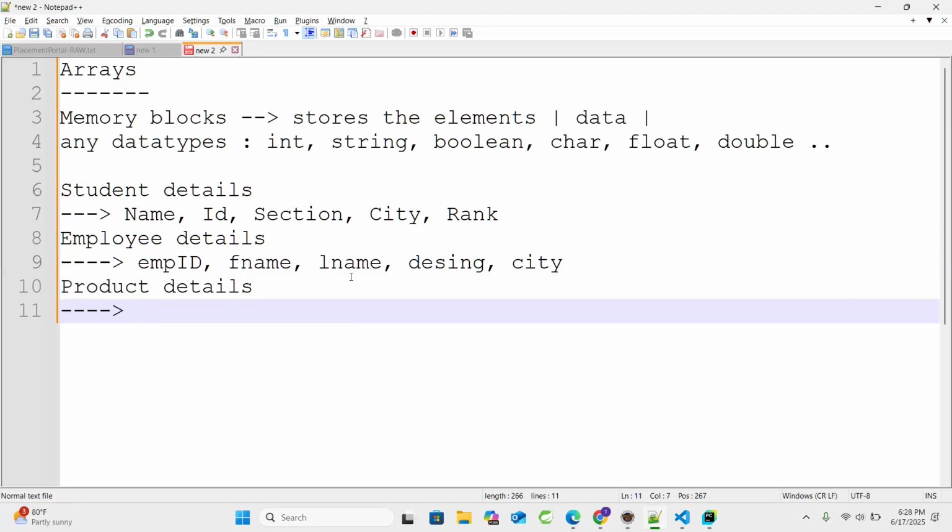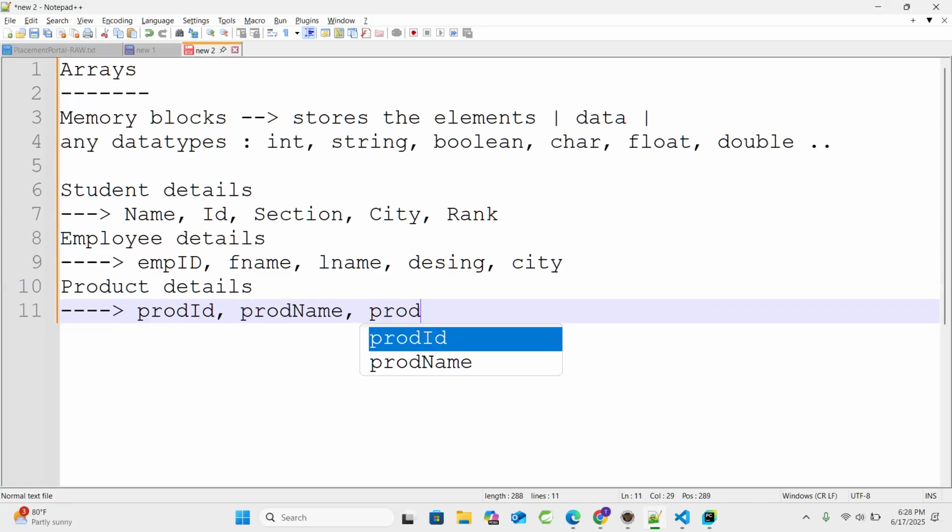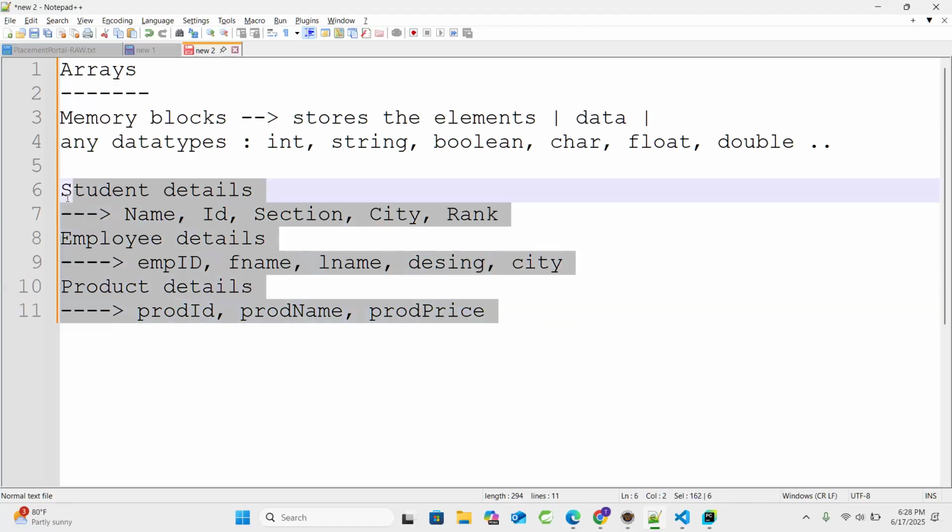So if I consider any product details, we will have a product ID, we will have a product name, and we will have a product price. All these pieces of information are considered to be the data elements or the data objects which define what type of data we are currently using. I'm just trying to give you one of the examples.